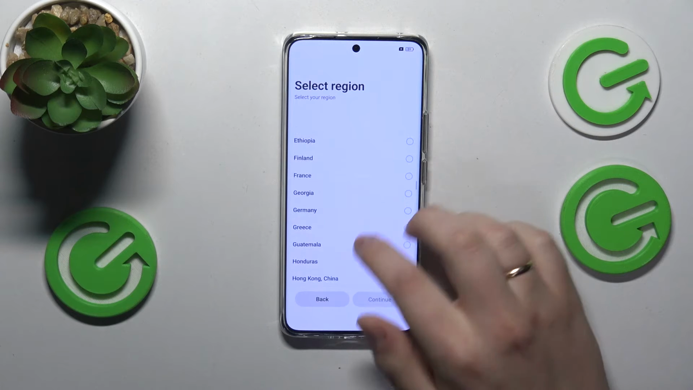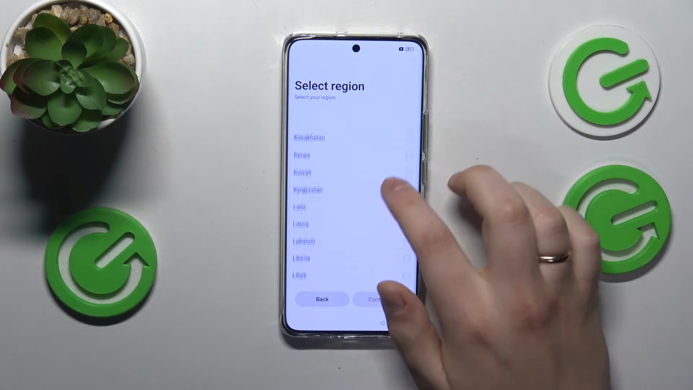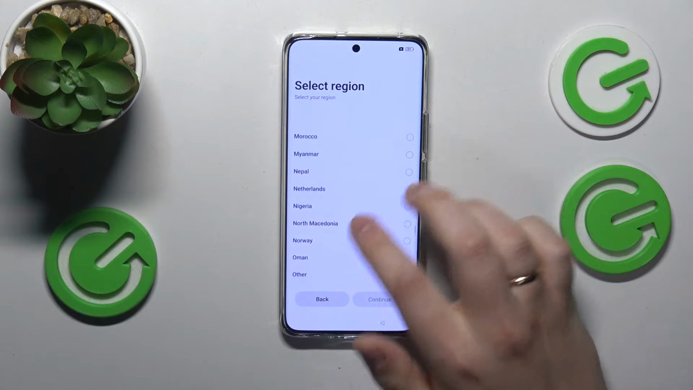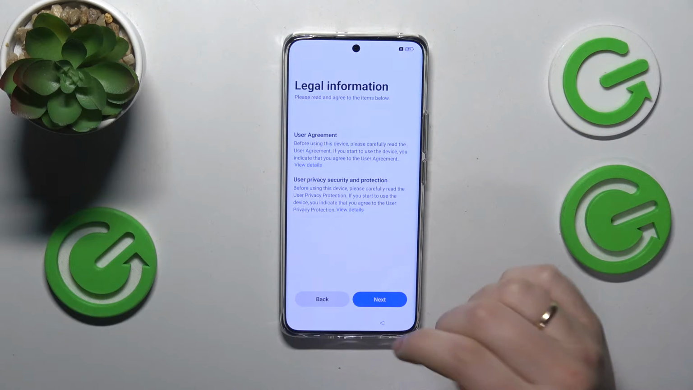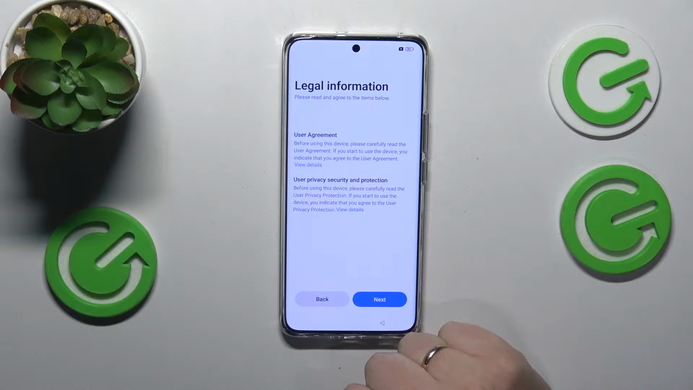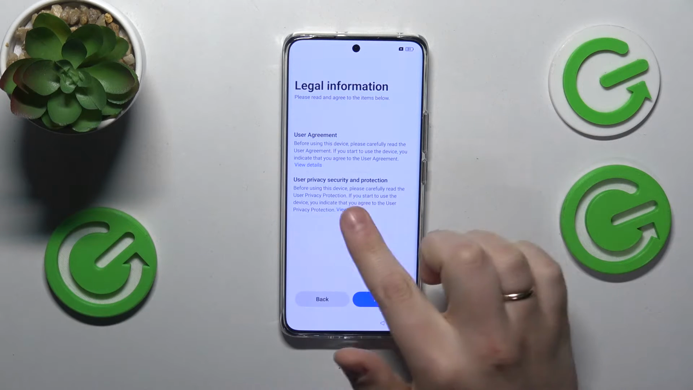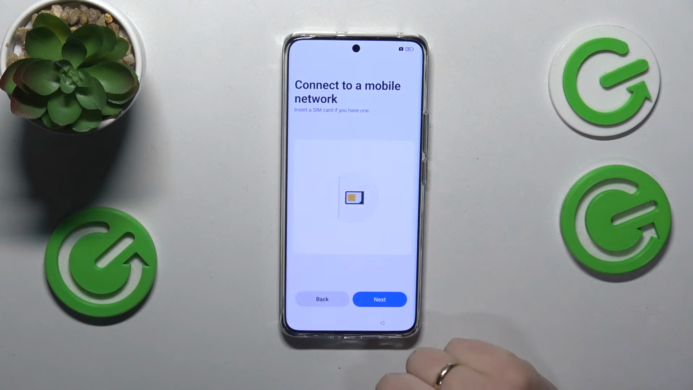Now choose your respective region, or country to be more precise. Now make sure to read and accept the user agreement and privacy/security and protection policy.